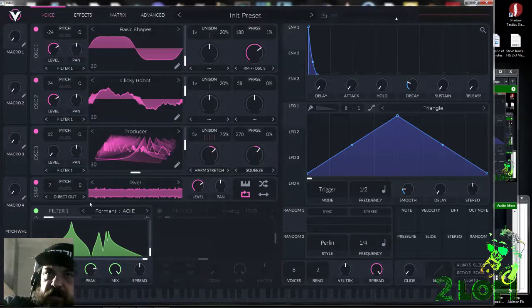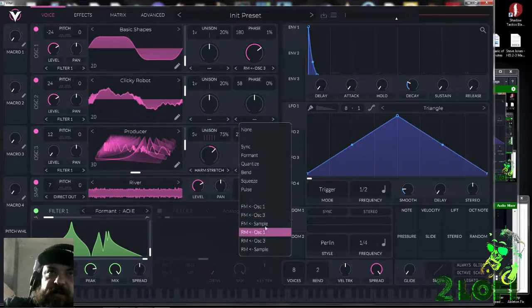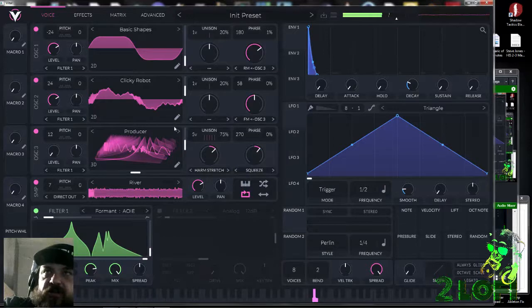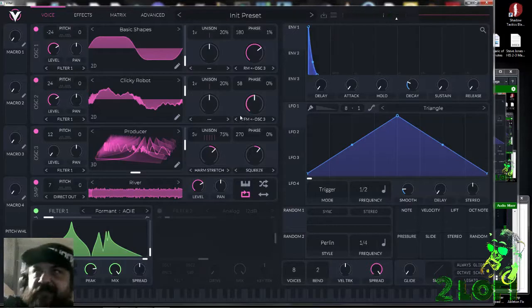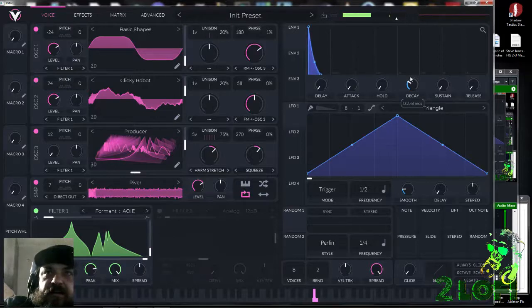There we go. Now, anyway, and then of course I want to come over here, set this to FM modulation. There, now you got that. It's like it's got that percussive sound to it. Next thing, I guess we can go ahead and increase the decay just a little bit.